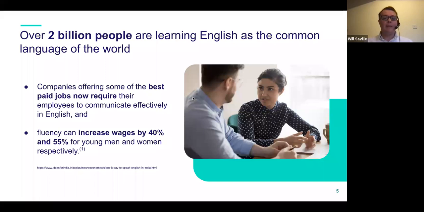Over 2 billion people are learning English as a common language of the world, and companies offering some of the best paid jobs now require their employees to communicate effectively in English. And fluency in English can increase wages by 40% for men and 55% for women, respectively. So it's a hugely important skill to have.